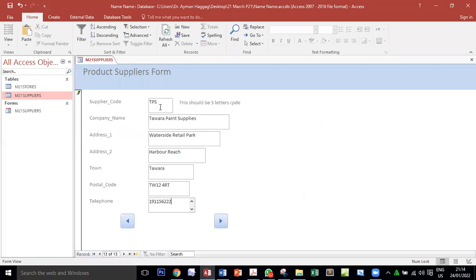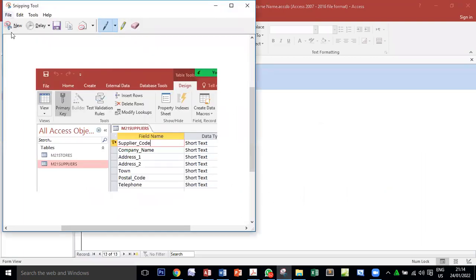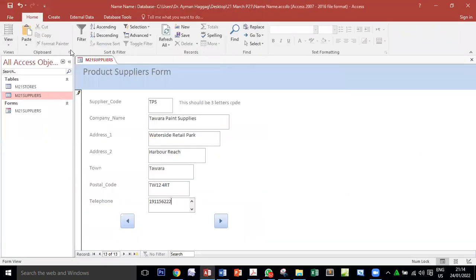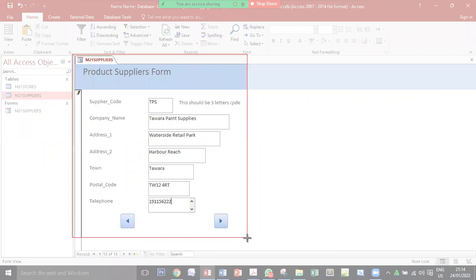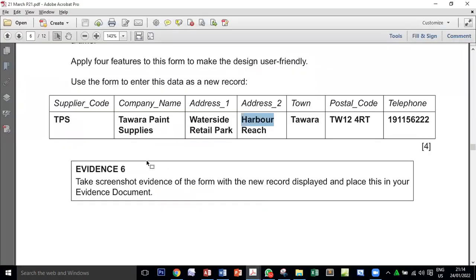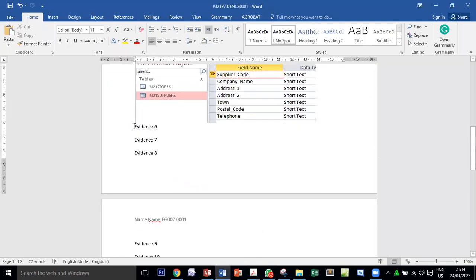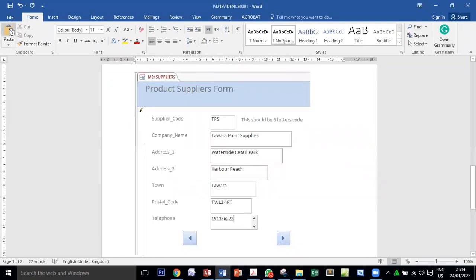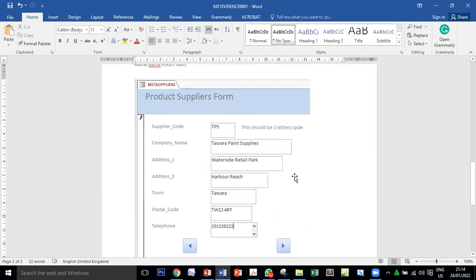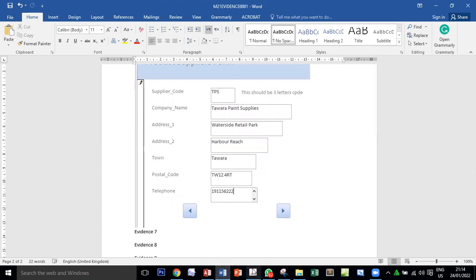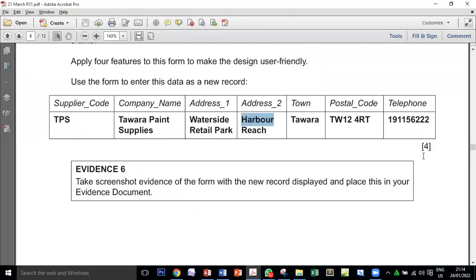Okay, so this is the record, snipping tool, and new. Take a screenshot of this and put it in your evidence document, evidence number 6, and save. Okay. Now I shall expect to get all those full marks.